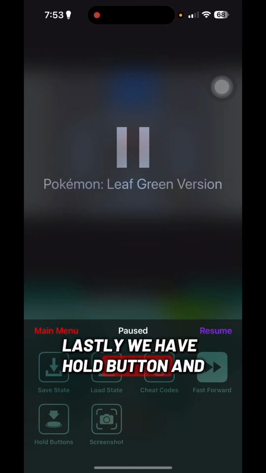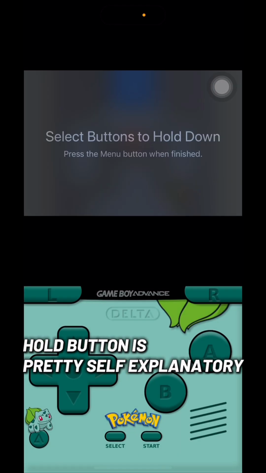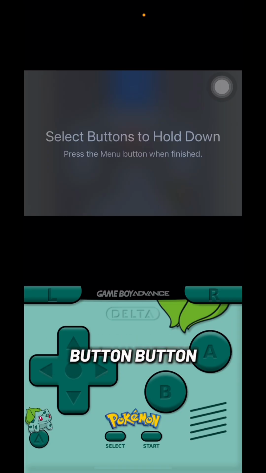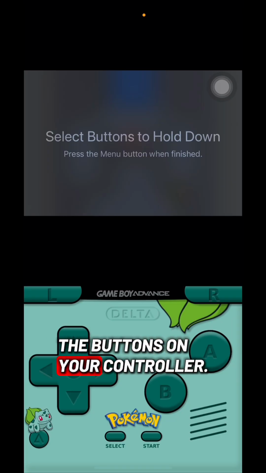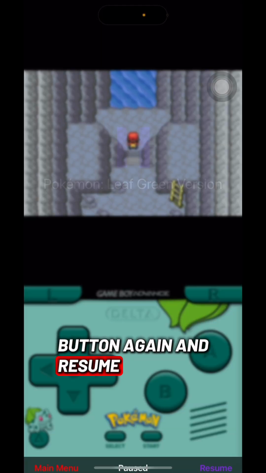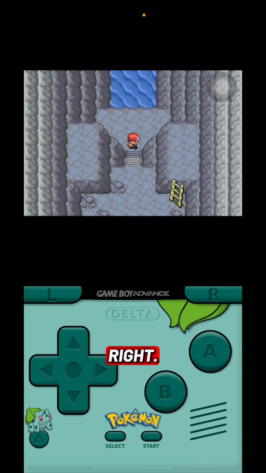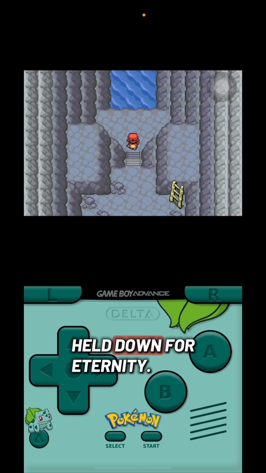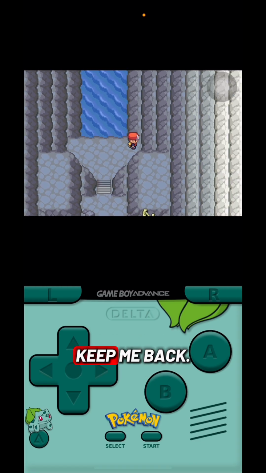Lastly, we have hold button and screenshot. Hold button is pretty self-explanatory. If you click on the hold button, and then you click any of the buttons on your controller, so I will click the right D-pad button, and then you click the menu button again, and resume. Now I am always moving to the right. Basically, my right D-pad is held down for eternity. Even if I go back, it'll keep me back.